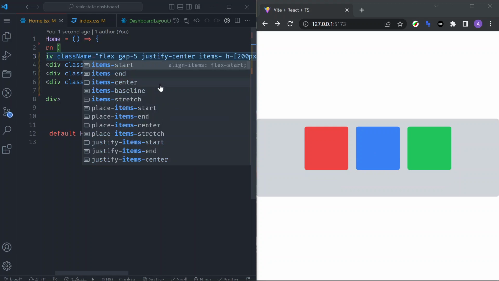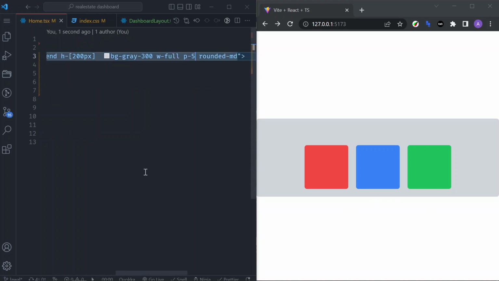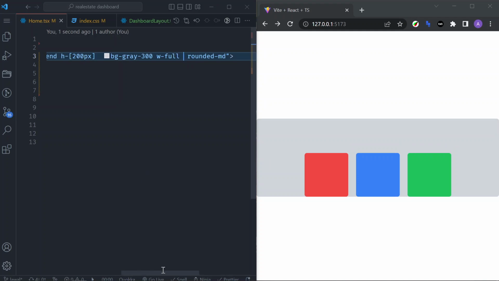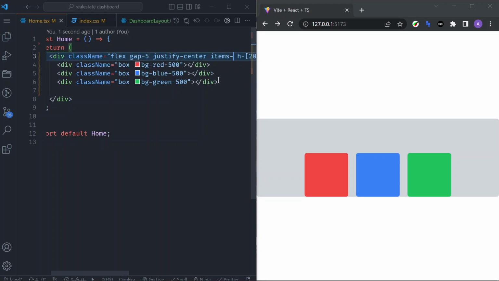Align items has end, which takes it right to the end. The reason it's not reaching the end is because of the padding we put. So if I remove the padding that is here, you see it goes to the very end.